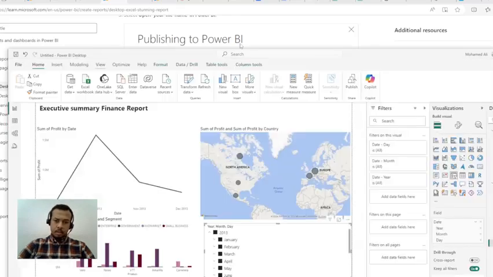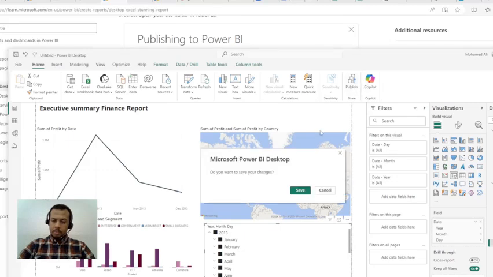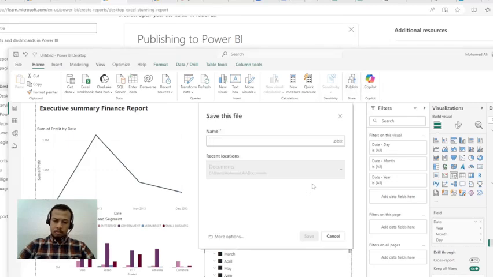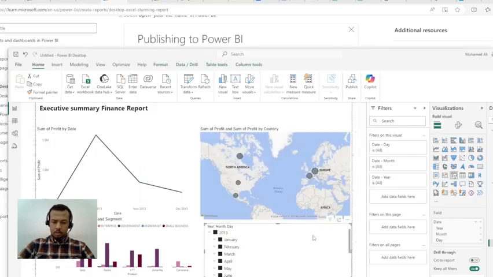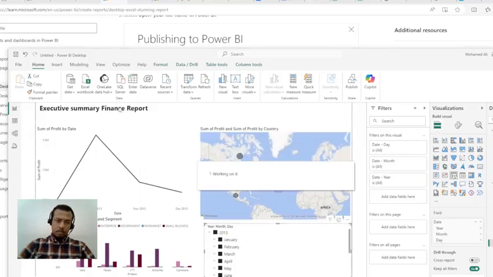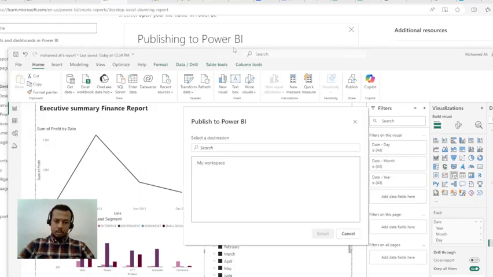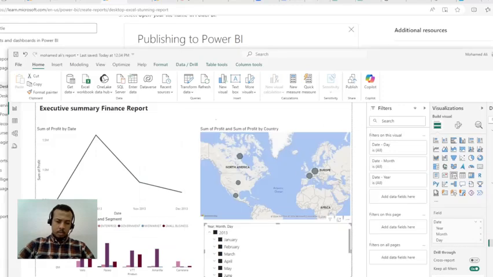So if we come back, publish, save, name it Muhammad Ali's report. Okay, so save. So that's it, my report has been saved. That's it for this lesson.